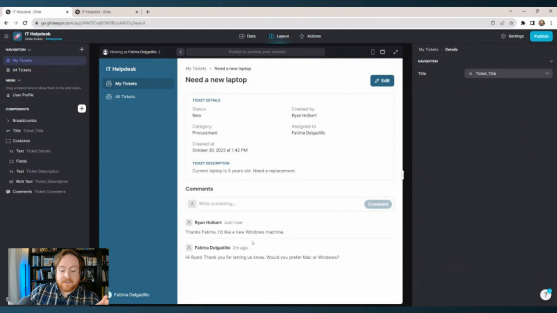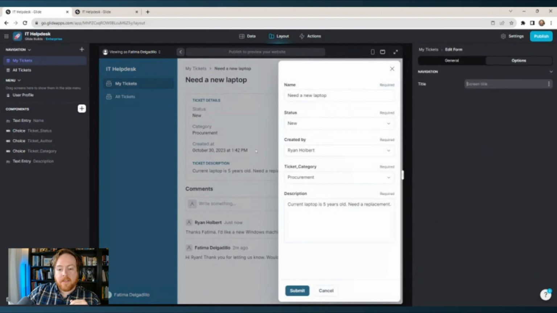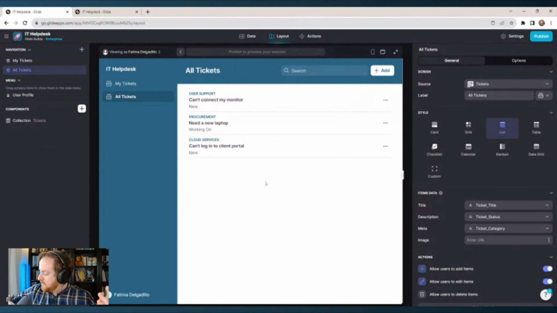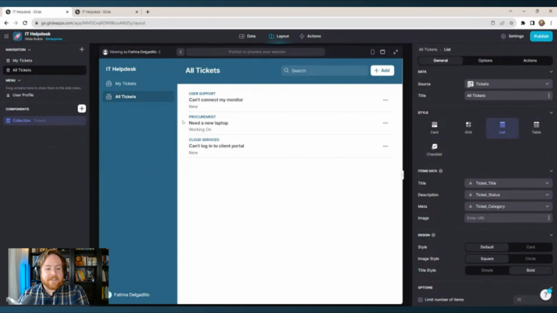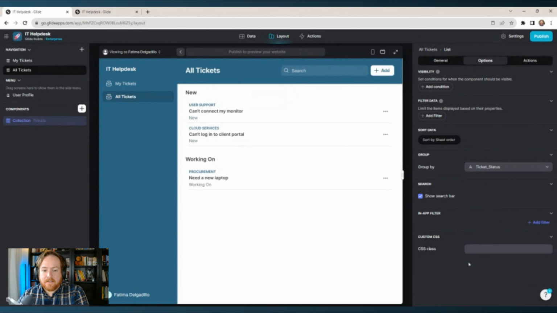You can also see it here because it's assigned to them. And change the status to working on. And just for funsies, why not at this point? We're in all tickets. I'm going to group this by ticket status. All right.